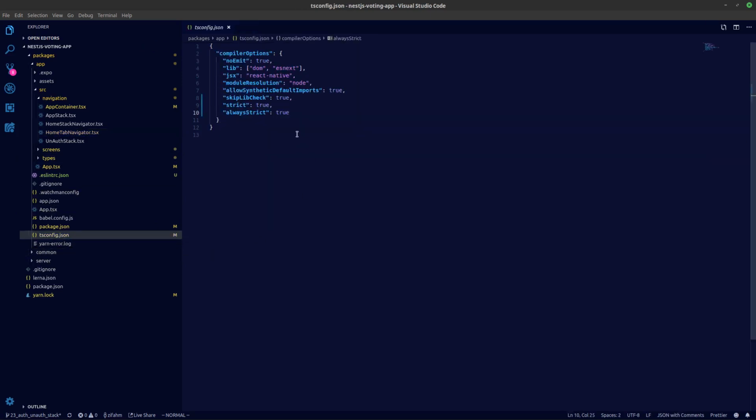And then in the tsconfig, what you can do is you also need to say strict is true, and we'll also say alwaysStrict is true. So what strict true means is we'll be utilizing all the TypeScript checking options, and alwaysStrict means it'll add in the use strict when we are generating our file.